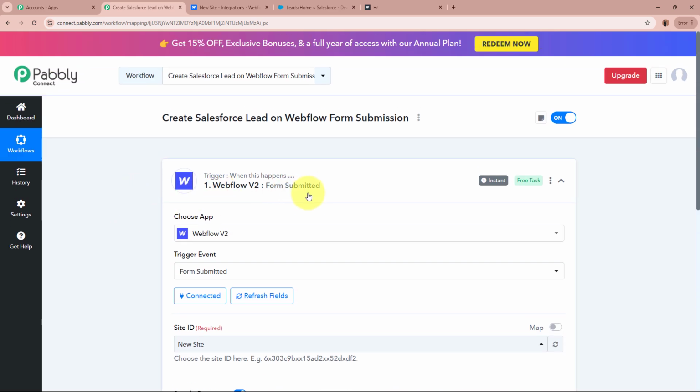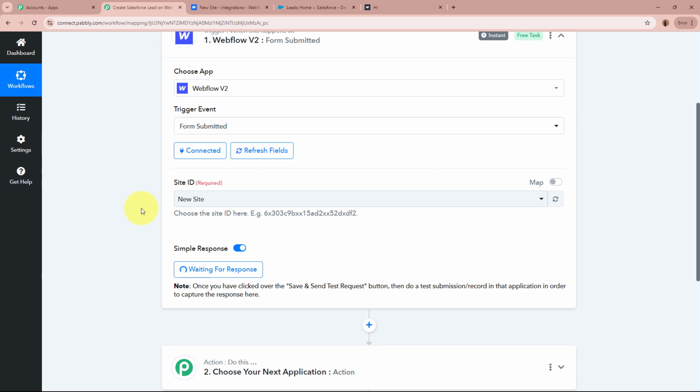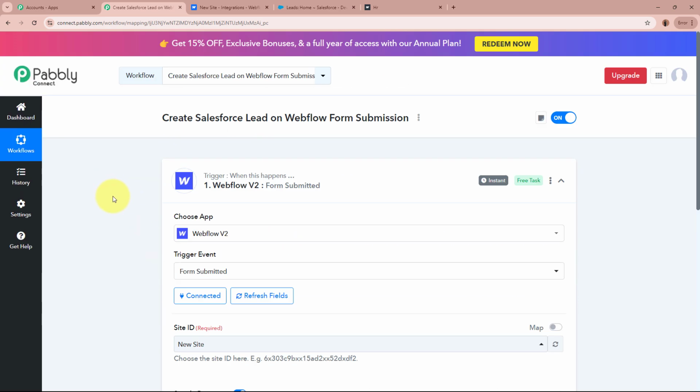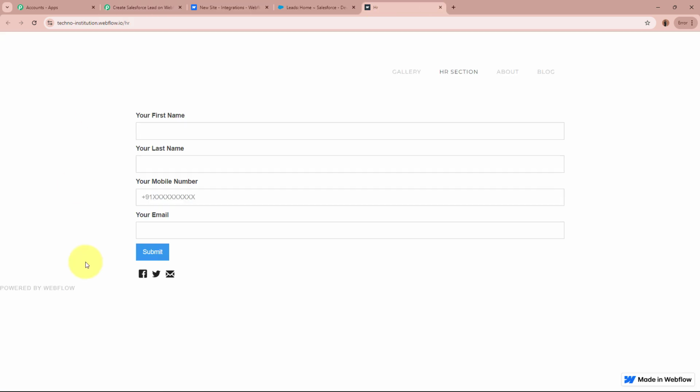So now to check whether Webflow is successfully connected to Pabbly Connect or not, what I'm going to do is I'm going to do the test form submission of the form that I've created using Webflow. And after doing the test submission, I'm going to check whether Pabbly Connect captures the response of the test form submission being done or not. In order to do the test submission, I'm going to open the form. So this is the form that I've created using which the leads data are going to be collected. So let us do the test form submission using this form right here.